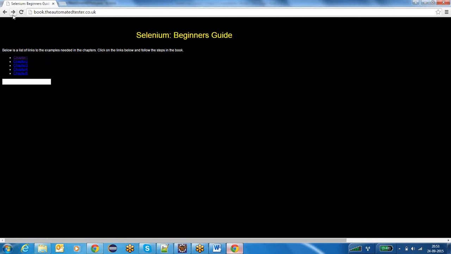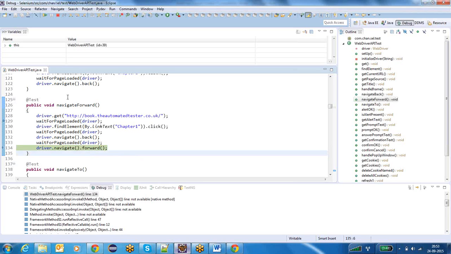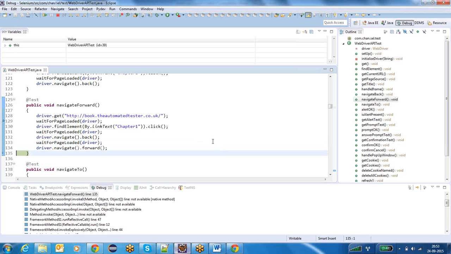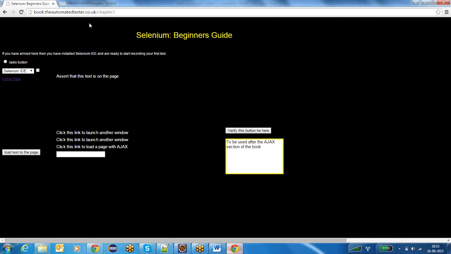If I call navigate forward, if I click on the forward button, what will happen? Again I will be switched to the chapter 1 page, right? So I'm not manually clicking on it. I'm calling this command like driver.navigate.back. There is a method called driver.navigate.forward. Instead of back, you will call the forward method. If you call the forward method, it will click on the forward button. See this, now we are on the home page of the website. I call driver.navigate.forward. See, again we are redirected back to chapter 1.